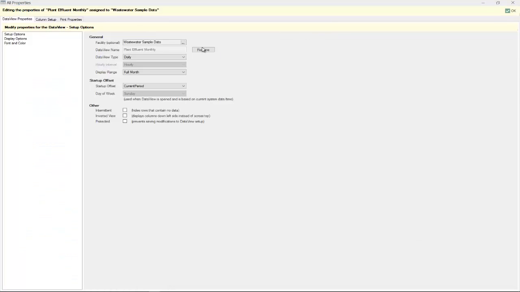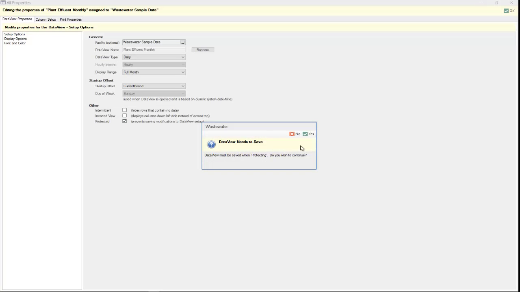In the DataView Properties window, you will notice under the DataView Properties tab, there is an option under Other to select Protected. It will notify you that you must click Yes to save this change, and it will also notify you that this will prevent saving modifications to a data view setup. So you have protected your data view.